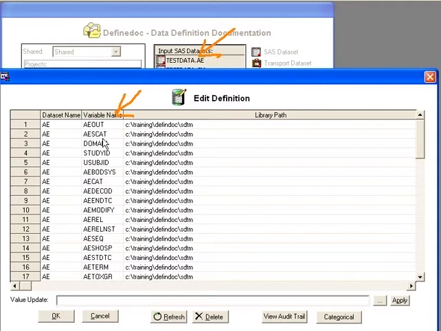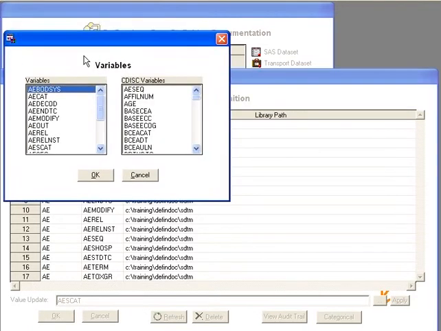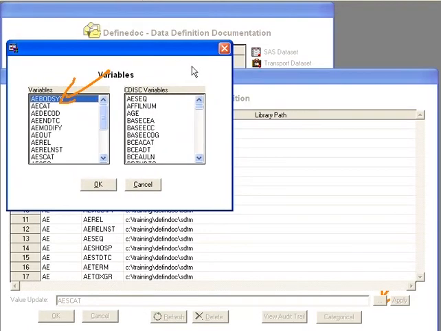edit. If you were to click on, for example, the variable, you can type in the new variable name, or you can click on this ... button, which then shows you all the variables within the dataset or recommended CDISC variables.